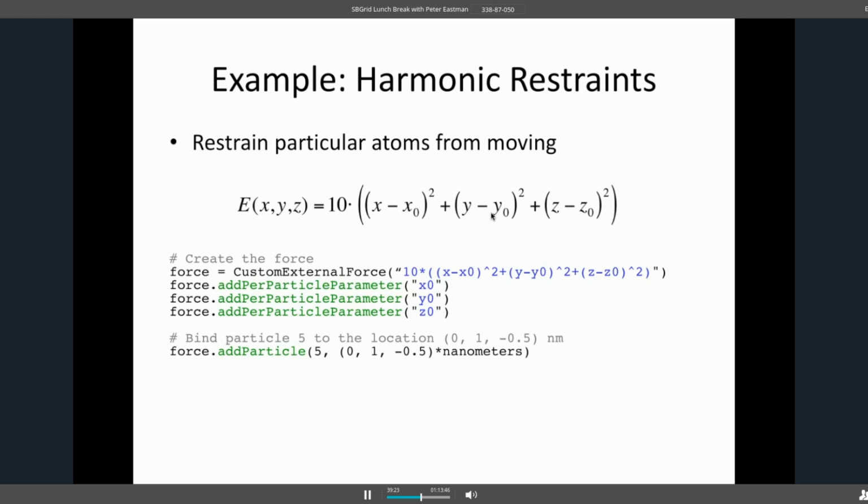So I am going to provide a different value of these parameters for every particle. And then we call add particle on the force to tell it which particles we want to apply this to. So, I want to bind particle 5 to the location 0, 1, negative 0.5. So we'll say add particle, apply to particle 5, and here's the value of those x naught, y naught, z naught parameters. That's all you have to do, and now you've got a harmonic restraint.